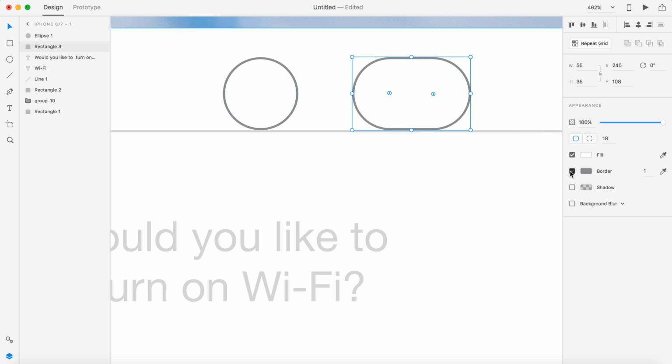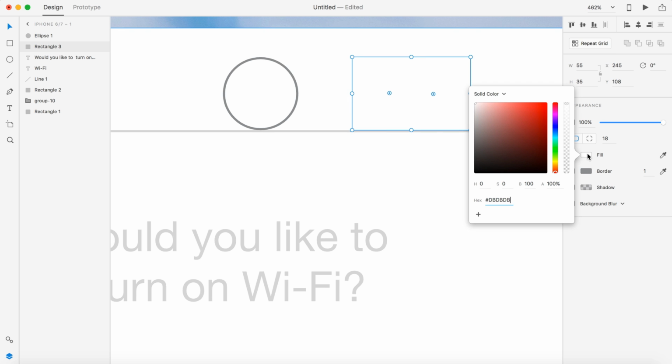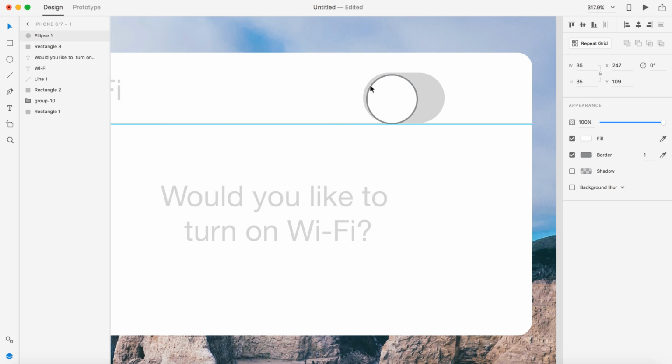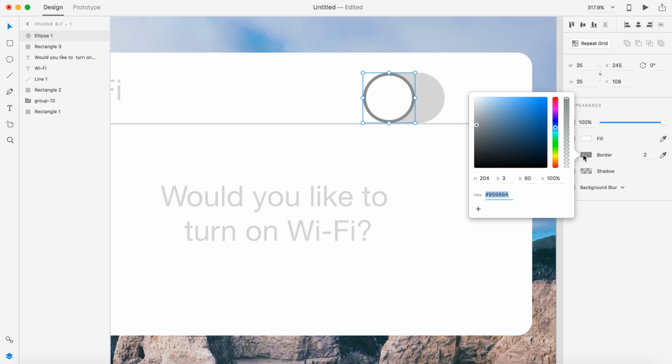I'm going to select this, remove the border, and change the fill color to the same gray we've been using. And then drag in the circle and snap it to the left of our button. I'm going to increase the border size on the circle to 2 and change the fill to the same gray color as the rectangle.